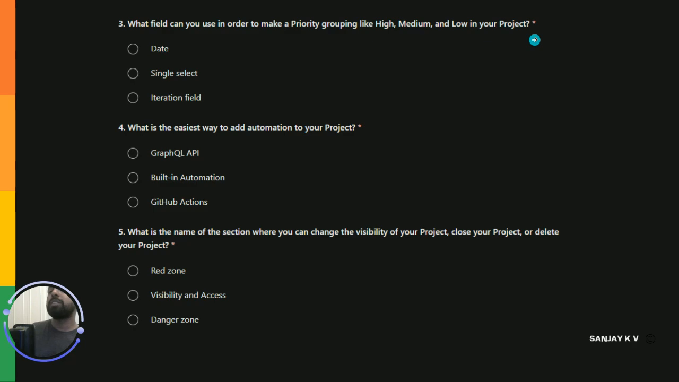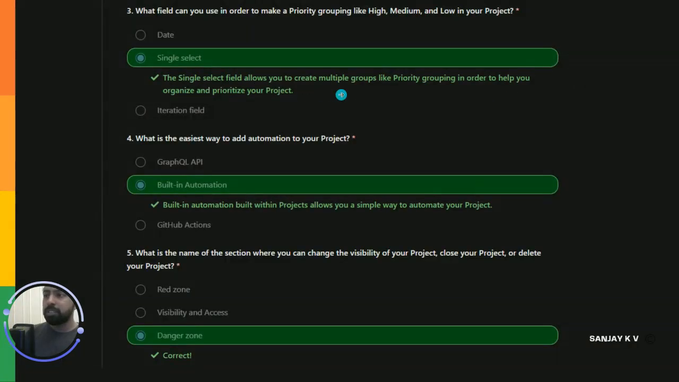I haven't spoken about it. So you can easily select a single select for this, which will allow you to create multiple groups like priority grouping, in order to help you organize and prioritize your project. Because we initially went for the Kanban project, we didn't create the timeline view. So what is the easiest way to add automation to your project?